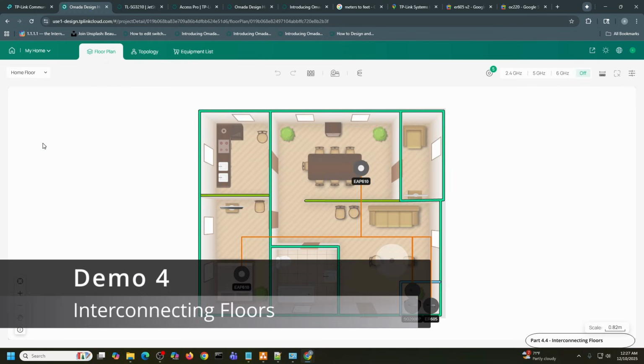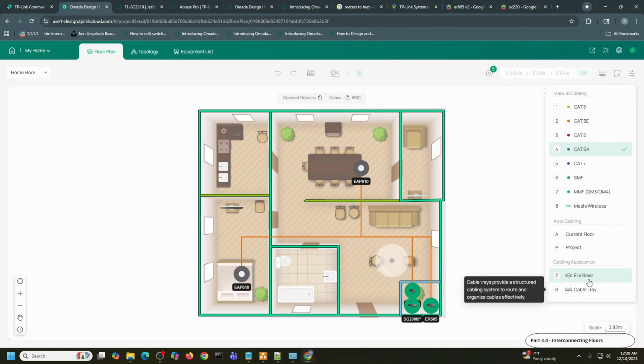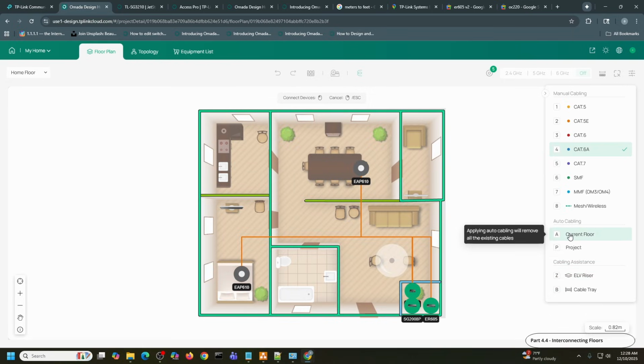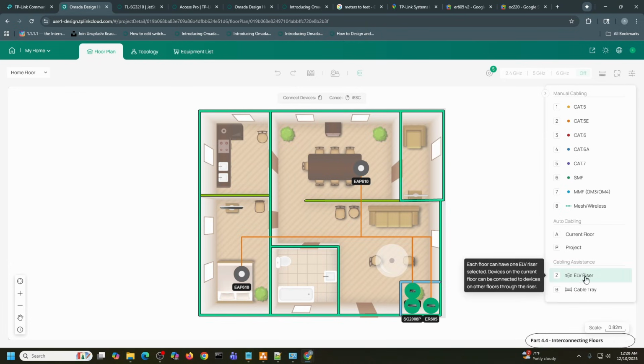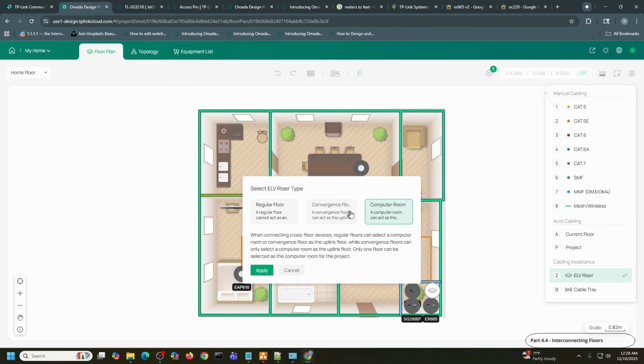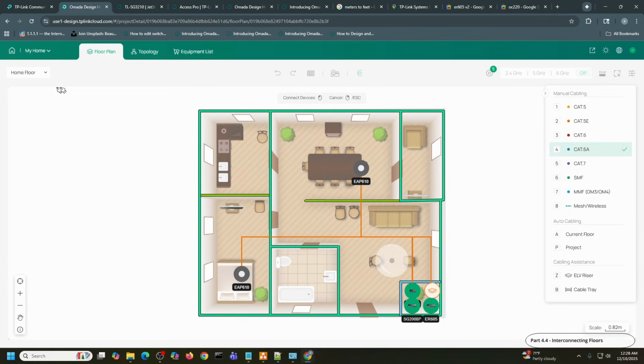And now if you would like to connect these two floors together, click here, cable, add the risers to each floor, and then instead of wiring by current floor, click project. I'll just go through that quickly in here. I'll speed up the video. Basically, it's a very similar process. So in here, I'll just deploy the ELV riser, and I'll select here computer room. There you go. And then I'll go to second floor.